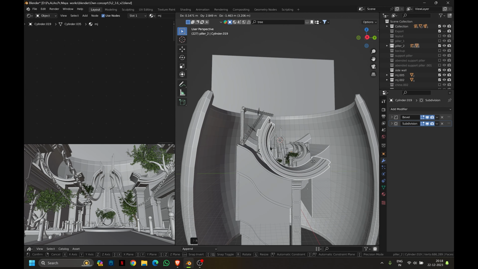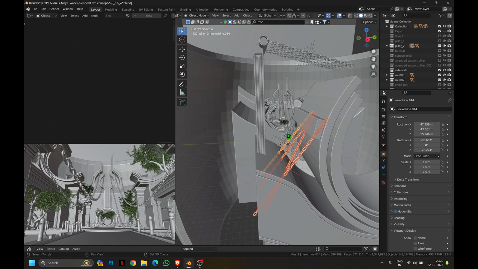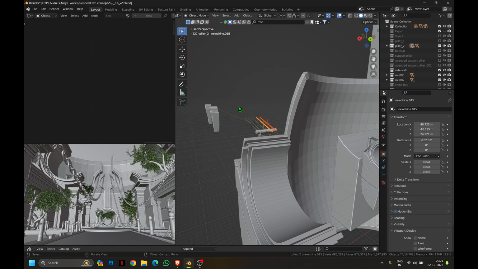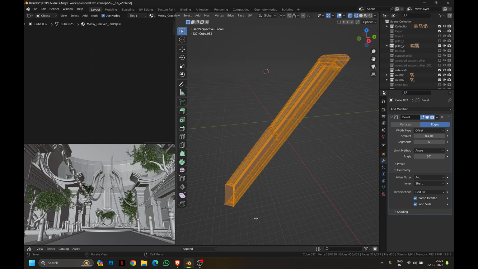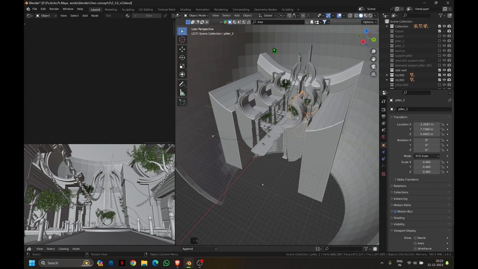See, I'm breaking this pillar itself, the total pillar itself. You can see here. See, the pillar actually came a little bit forward.